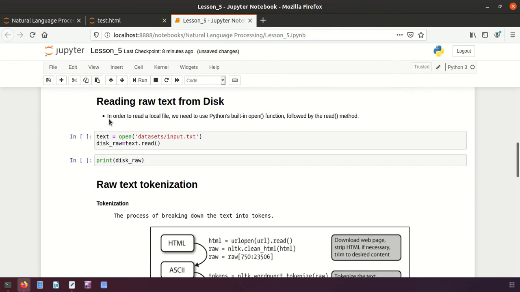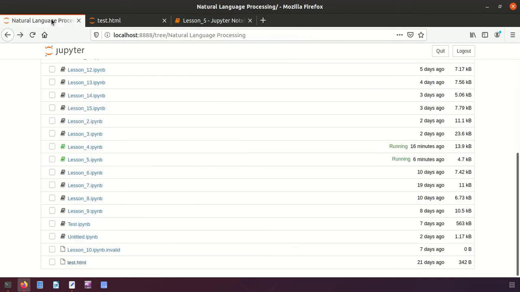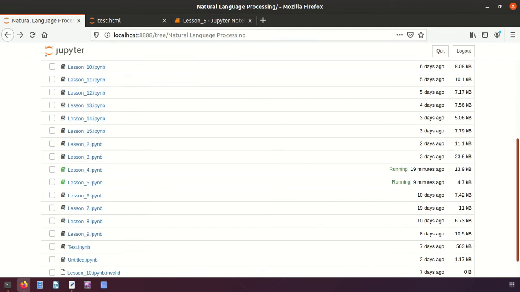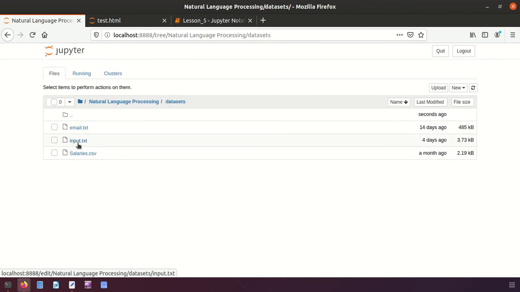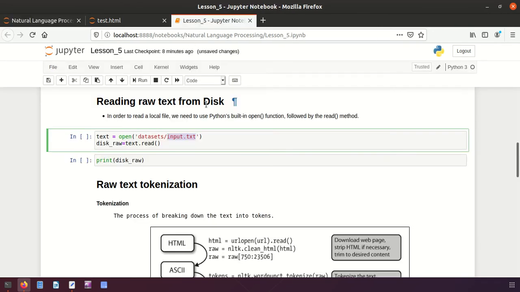Now if you want to read the raw text from disk, for that we'll be calling another function called open. You just provide the full path from where you want to read. So I said here you go to datasets, and there is a file called input.txt. You read that. It is here, friends. In the same directory, we have datasets, and here I have input.txt. So it will be reading that input.txt, and then I'm calling the function called read.